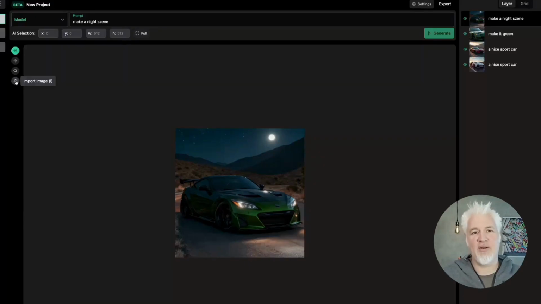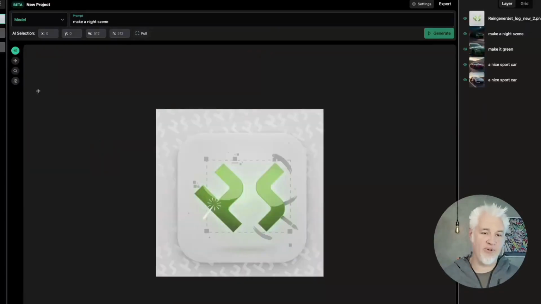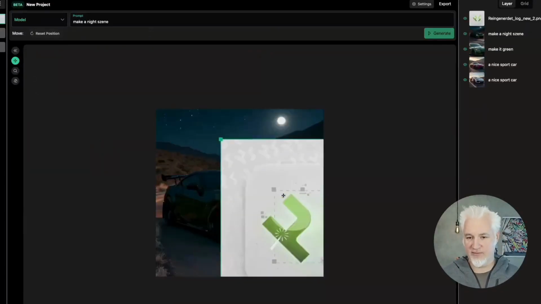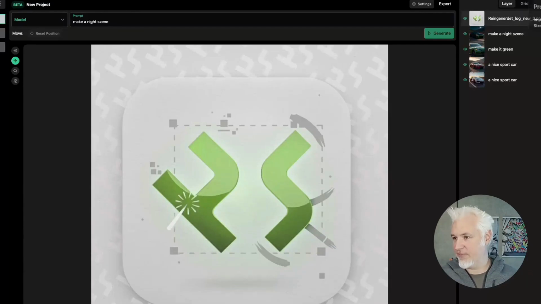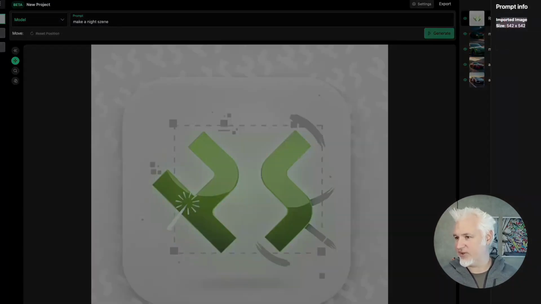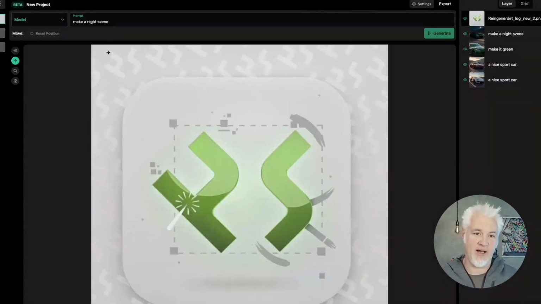But often you want to edit your own images. Of course, what you can't do without is the ability to import an image. Now I'll just select the Reingenerdet Studio logo here. Boom, I've just brought it onto my stage here using the import function. I can move and place it just like I'm used to with my other generated images. I can also see here in my layer view that I have an imported image in a certain size. I can show and hide it just like you'd expect.